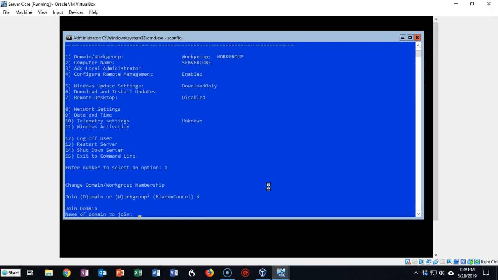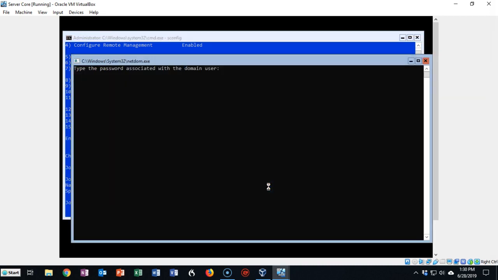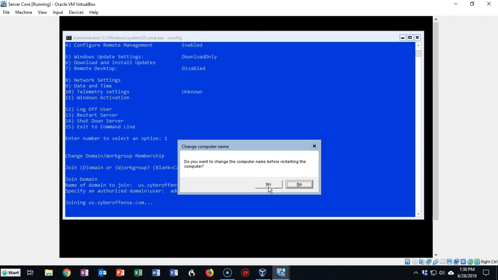The domain I want to join is us.cyberoffense.com. I'm going to hit enter, and it wants to know who is the authorized user, and that will always be the administrator. Hit enter. Now it wants the password for the domain administrator account. And it says, do you want to change the computer name before restarting the computer? No. You must restart the computer to apply these changes. Restart now? Yes. And when this machine comes back up, it will be a member of my domain.